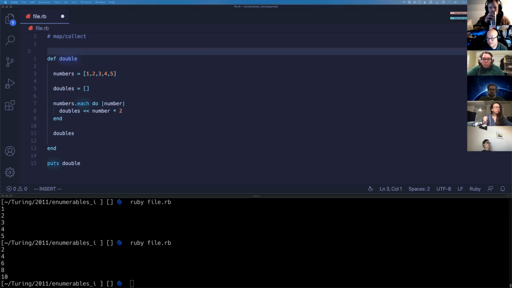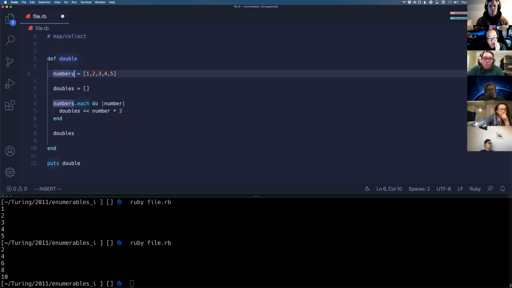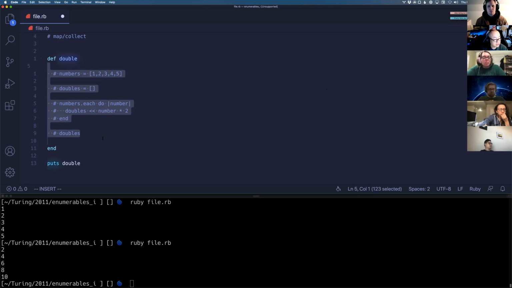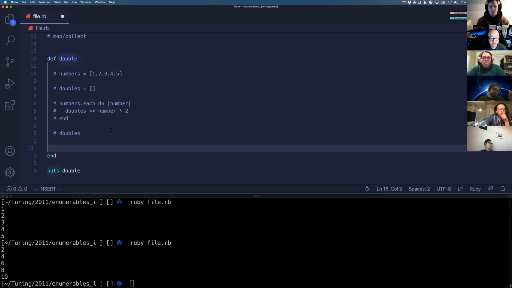Map and each work very, very similarly. The difference is that map actually returns what we do in the block, right? And this is different from each, which returns the original array. So I'm going to replace this with map. I'm going to comment this out, so this doesn't exist anymore, and compare how it would look if I were to use map. I'm going to uncomment that because we're still going to use it.